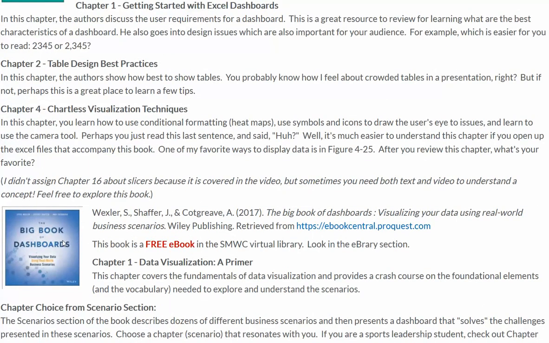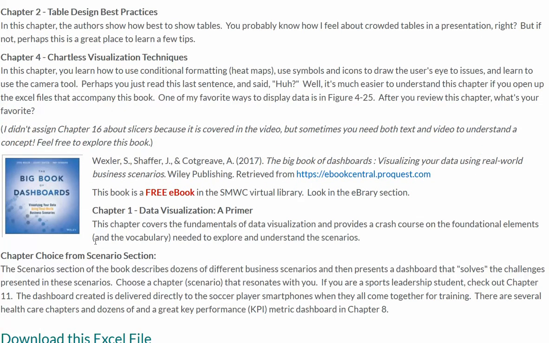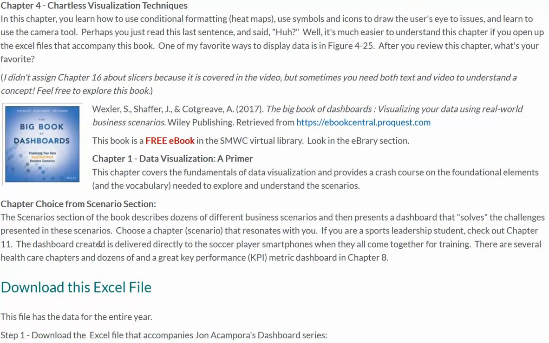The next book I have here is The Big Book of Dashboards. The first chapter is a great primer on data visualizations, and I cover some of the same things in the chapter that I wrote, but it's well worth looking at. And then I've asked you, besides reading that one chapter, to pick a chapter from the scenario section, which basically has, each chapter is about a particular business and how they've used a dashboard to solve a challenge.